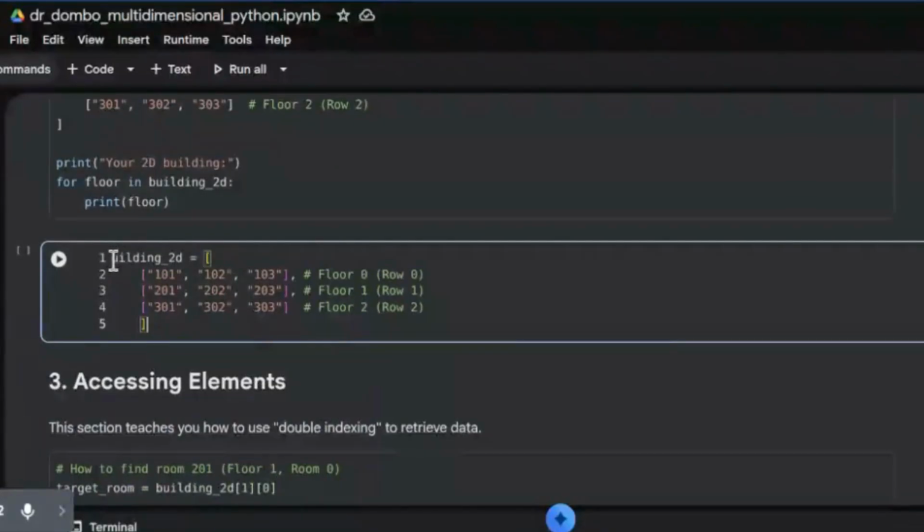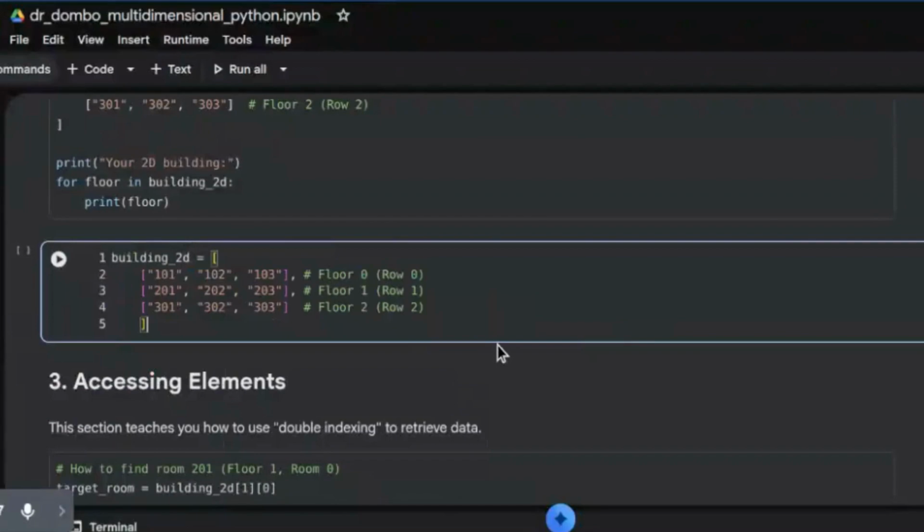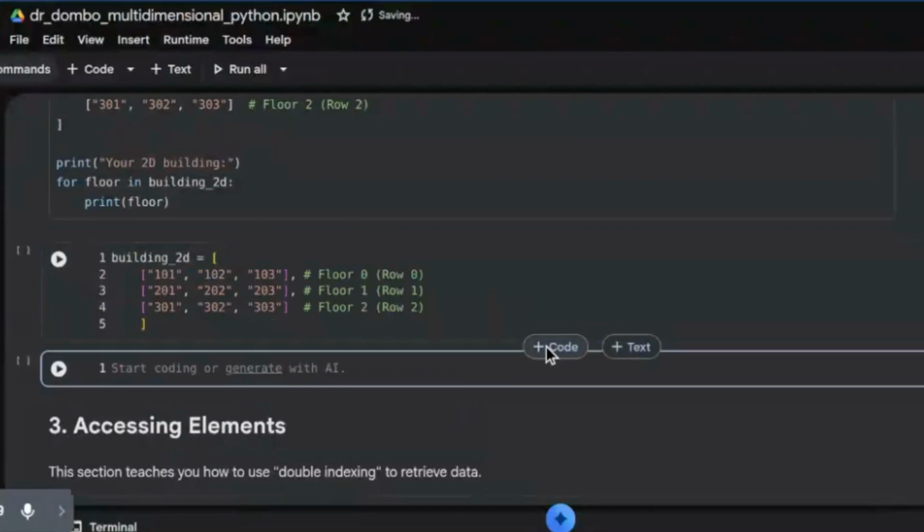That is your floor 2. Okay, so we now have 3 floors containing 3 rooms, giving you a 2-dimensional array. If you want to print what is in the building, for example, here I have a mistake. I need to put building there. Okay, so I'll click on code, and then you can say print.